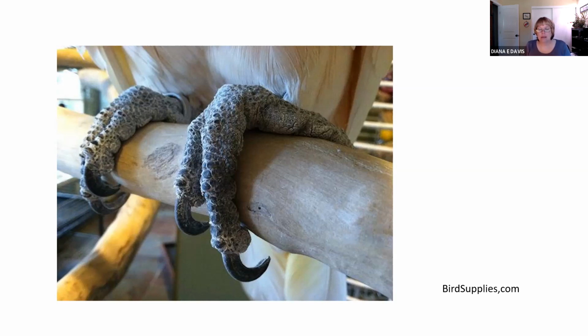There are things that can be done to help reduce the frequency of nail trims. One of them is to have rough textured perches. You can't really see all that well, but on this foot, you can see the ends of the nails are touching the perch. If the perch has a rough surface, that can help keep those nails worn down. If you've got a tile floor, having the bird walk on a tile floor will help keep the nails down.